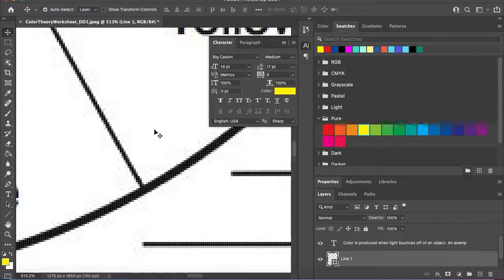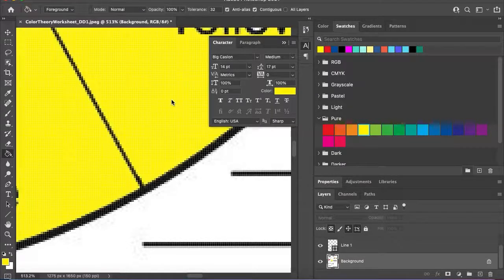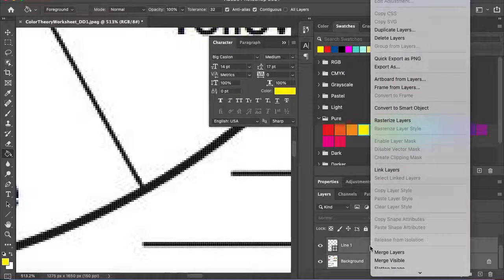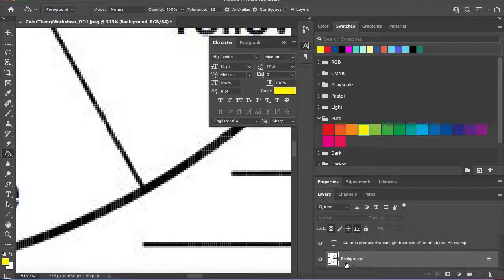This is not connected yet. So if I were to go to my background layer, and if I were going to try to paint this again, it's not connected all the way. We have one more step. We need to select our line layer, and then we need to hold down Shift and then select the background layer. This selects both of those, and we are going to right click and go to merge layers.